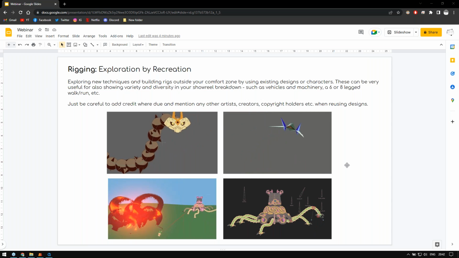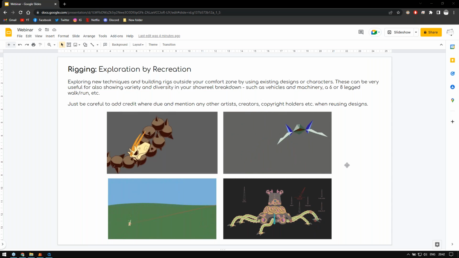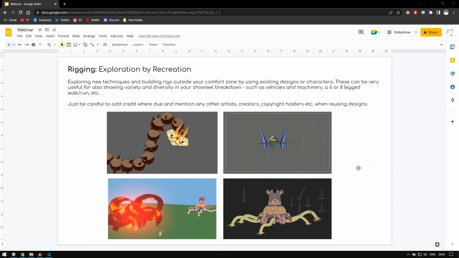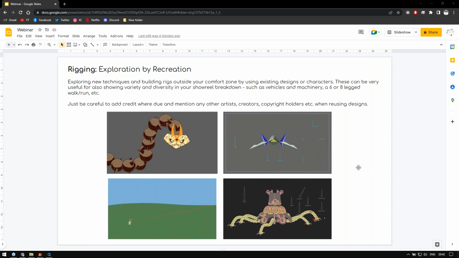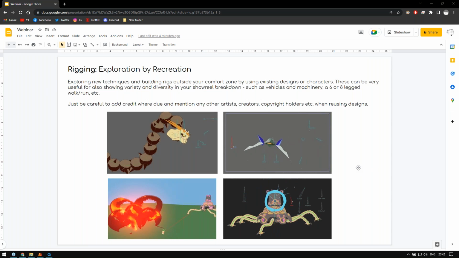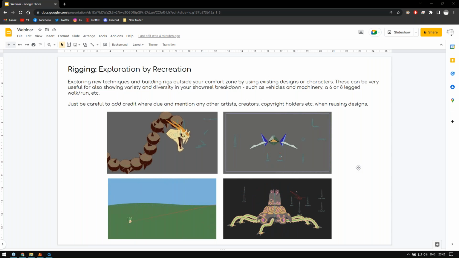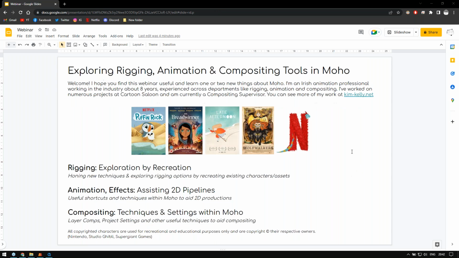And Kim, you mentioned that you learned Moho at Cartoon Saloon. Tell us about that learning curve. Do you find it difficult? Do you find it easy? How was that process for you?